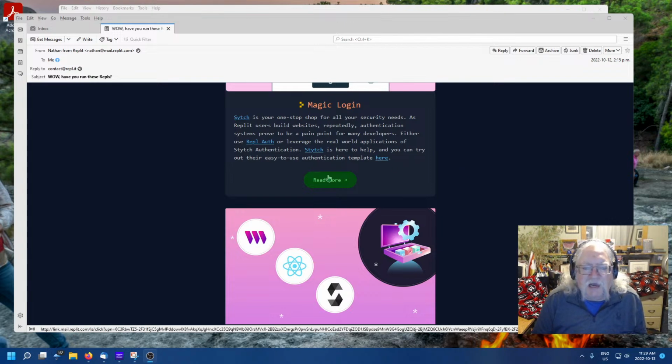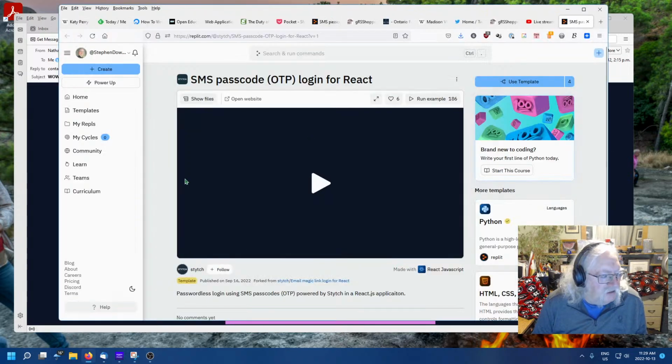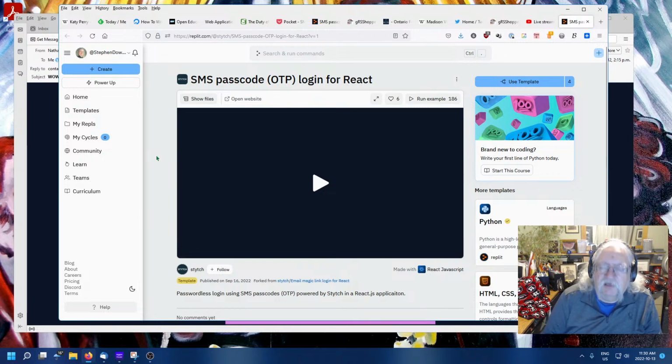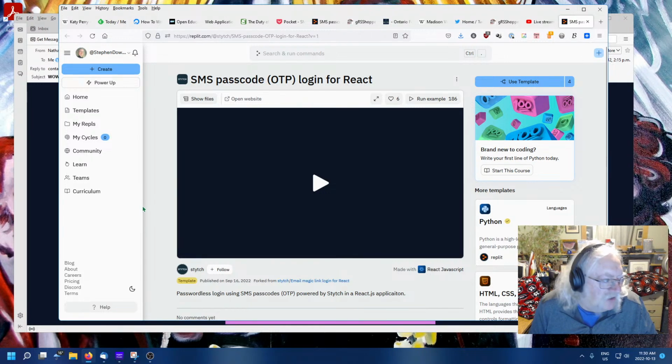So, sounded good. So I went to the website, and here's the SMS passcode OTP login for React. So there's a bunch of stuff happening here. OTP, one-time passcode. React is a web development framework. Basically creates the front end of your website. Pretty big, heavy framework, and hopefully we don't get bogged down in that. But it even follows instructions. Who knows what's going to happen?